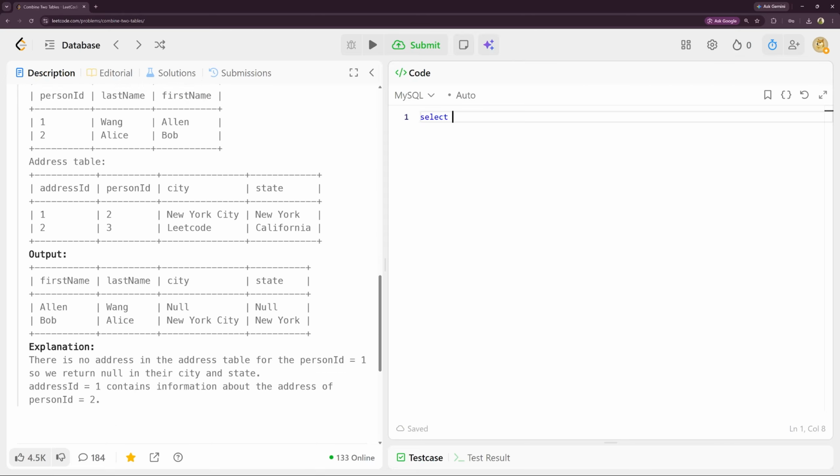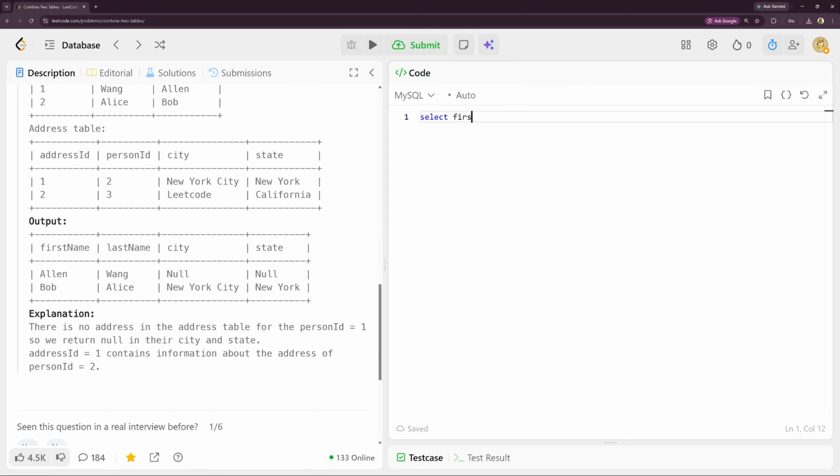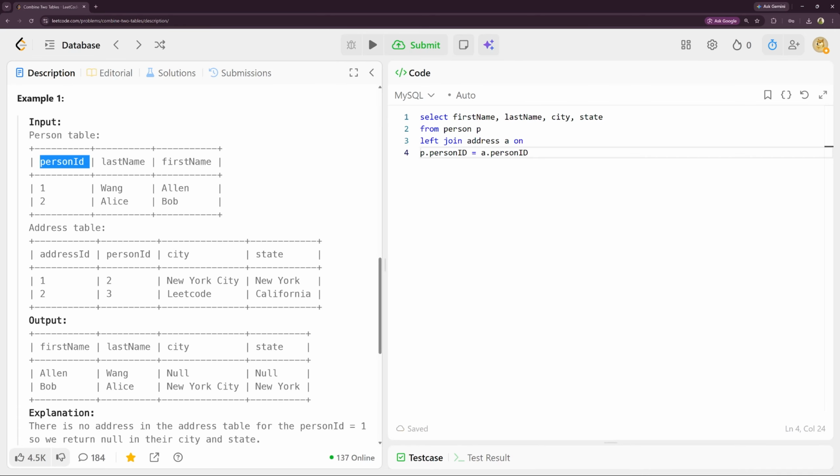So the first column that we need in the output is first name, then last name, then city, state. So from which table are we taking? We are taking from the person table, and I am giving an alias to the table as P. So I said we have to join the address table. So I am using left join address table. I am giving the alias as A. On what condition? P dot person ID equals A dot person ID. So take this person ID, match it with this one, and then bring all the city and state.